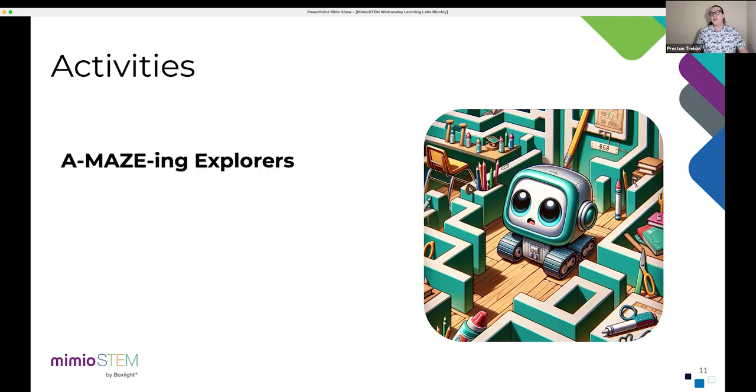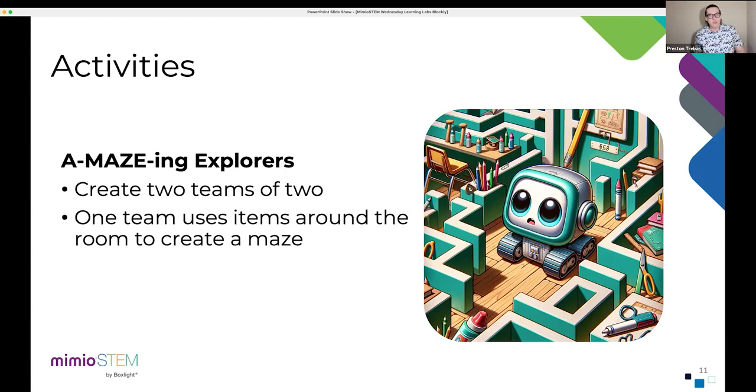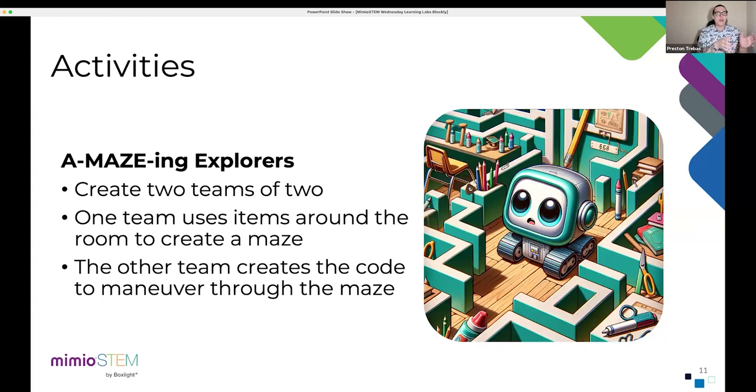Another activity is similar to that maze that I showed you. It's called the Amazing Explorers, where you could simply create 2 teams of 2, where one team of students is using items from around the room to create a maze, and then the other team of students are creating the code to maneuver the robot through the maze. They can test it, they can try it again, and then they can work together to successfully navigate the robot through the maze.